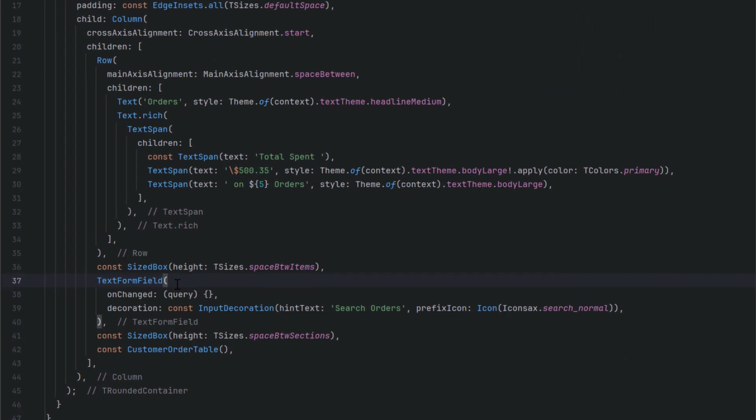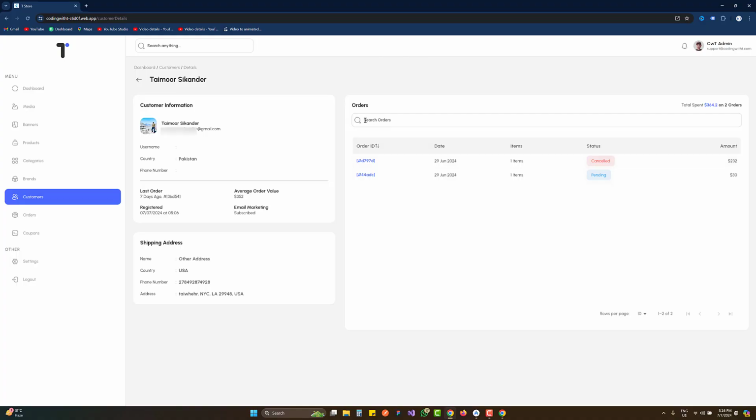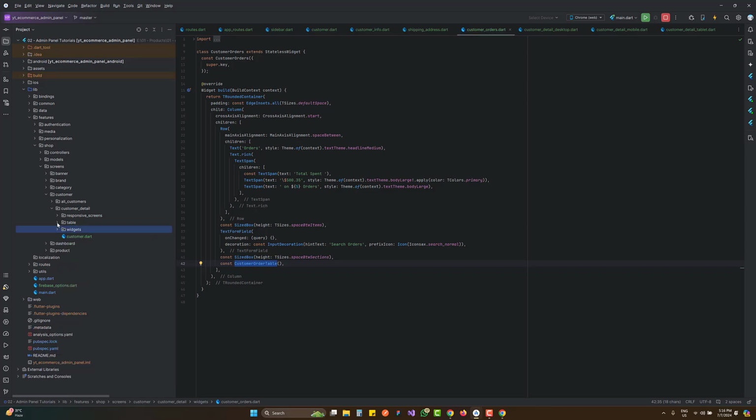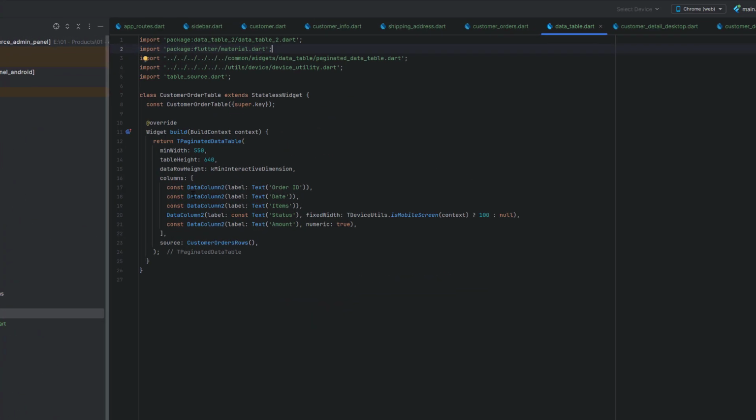We have a complete text form field and it is going to use the input decoration, search orders. You see it is going to take all the available space, then some space, and then we have the actual table, some space, and the customer order table, which is inside this table. Go to the table data.